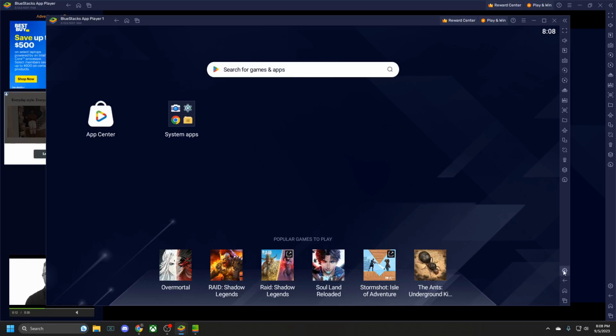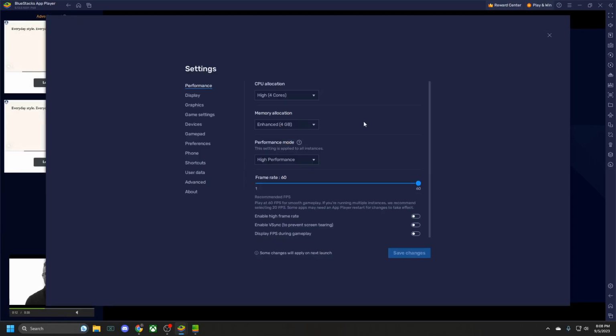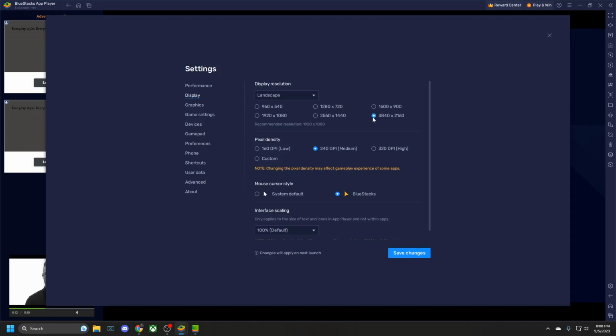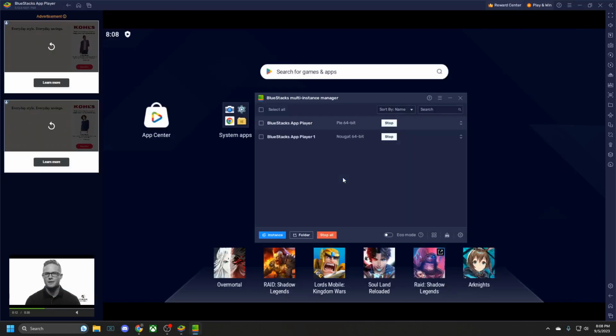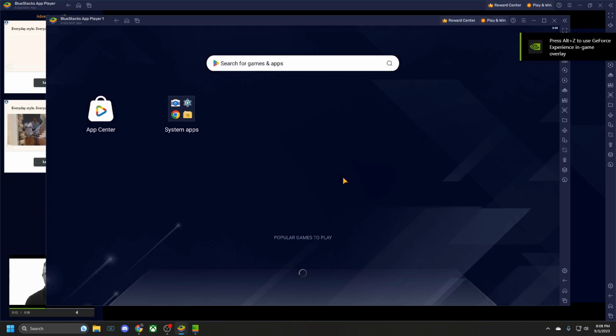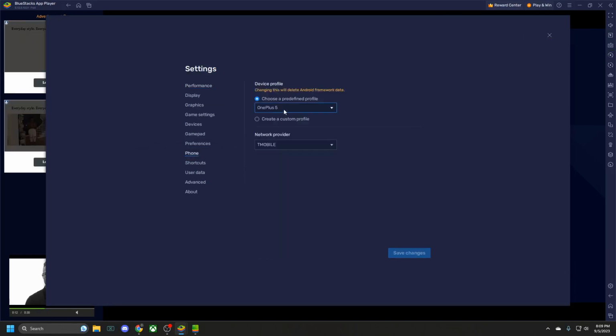Go back to the settings and now in Display, you have to select the same resolution as the monitor you are using to play. Once you select, save changes and one more time, restart now. BlueStacks will close and restart automatically. Now one more time, go to Settings and select Phone. Now just make sure the OnePlus 5 is selected. If it is, you don't need to change anything here.